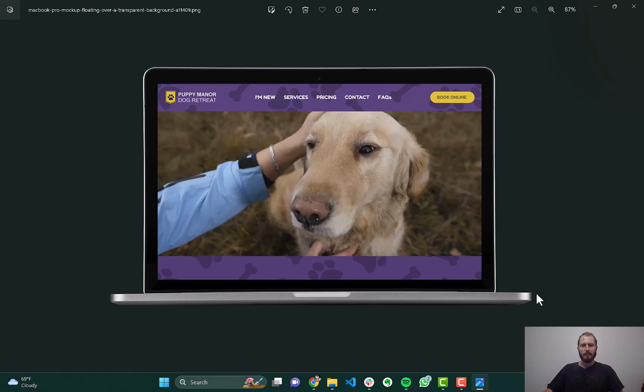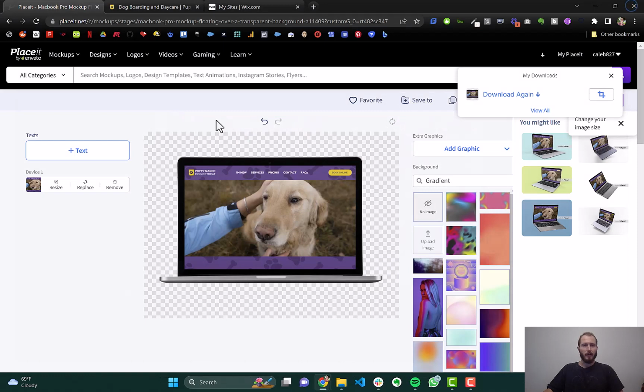It saved us a bunch of time and hassle, and we didn't have to even open any design programs or anything. So that's how I make most of my mockups. I use PlaceIt.net. Highly recommend it.